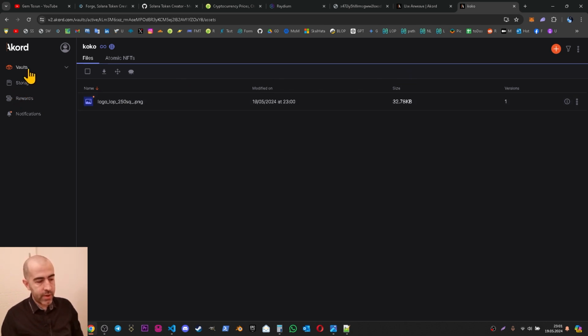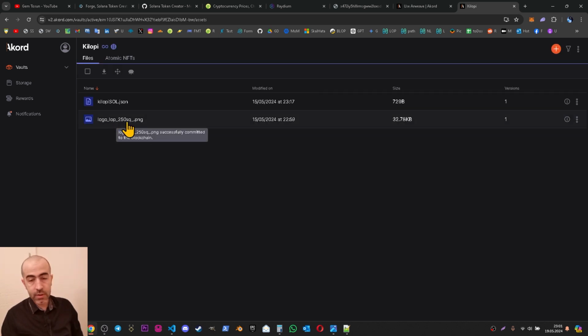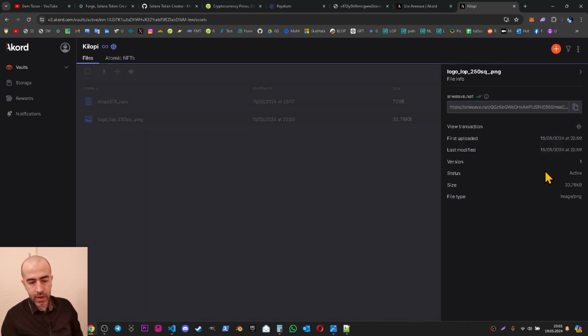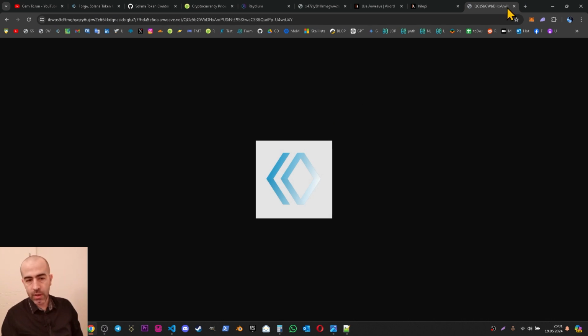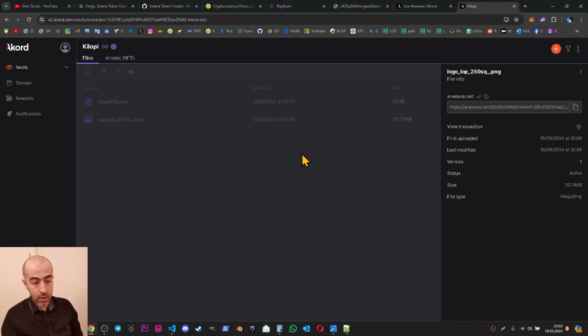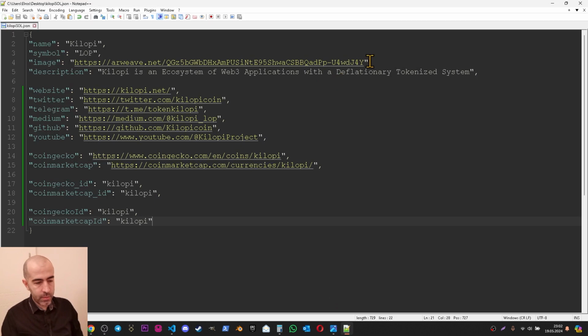So I have another vault in here, as you can see, for Kilopi. As you can see, the logo is already uploaded. I can click this 3 point, I can click the file info, I can take the link from here. As you can see, it is forwarding directly to the logo itself. And then I can put that link in here. And then I will fill all the other information, name, symbol, description, website, Twitter, etc.